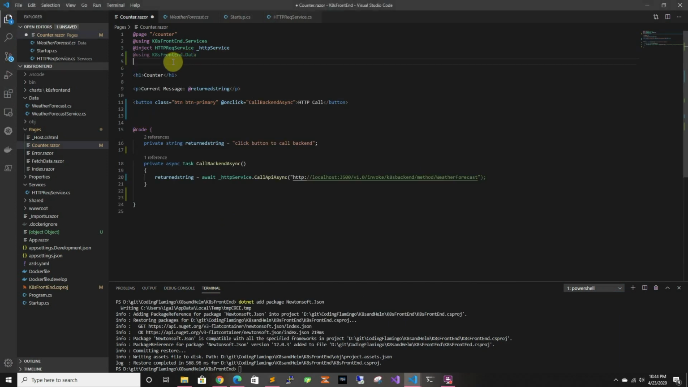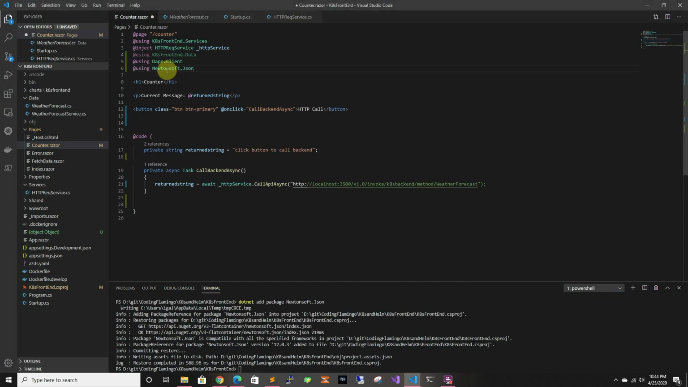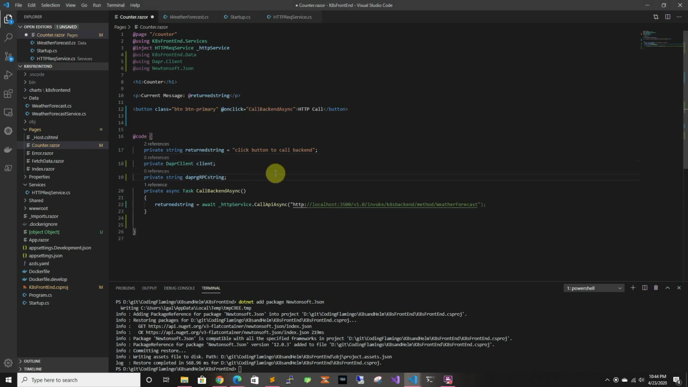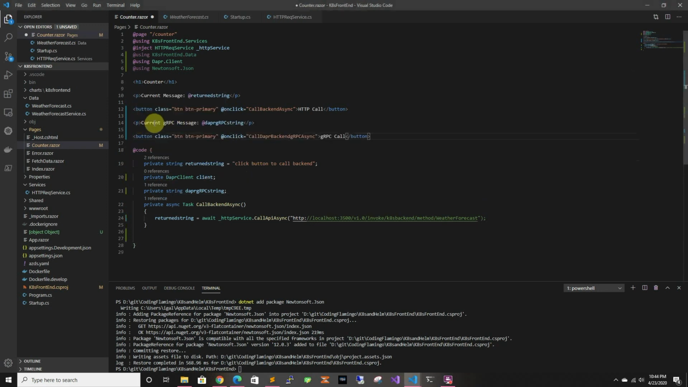Then let's add our dependencies. So we're gonna add the Dapr client and the JSON that we're gonna use later. Now we're gonna add the Dapr client at the bottom, and we're gonna have an extra string, so we can show it up here. So let's add the current gRPC method and then show that string, and then when we call the button we have to call a gRPC function. Let's just copy it.